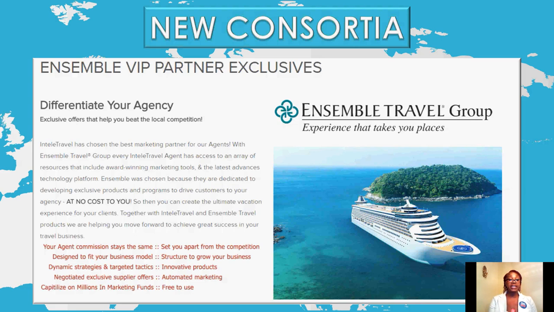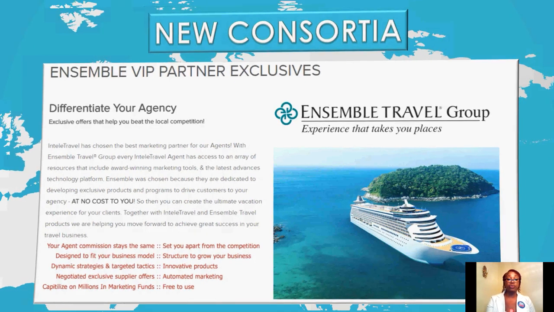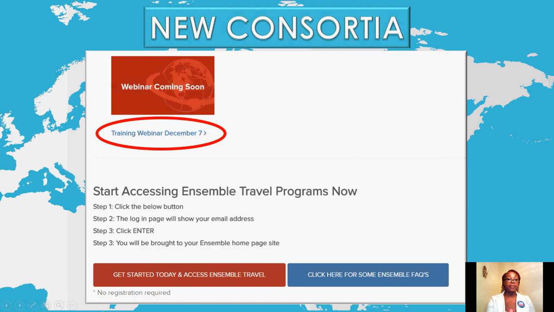It was really amazing. But IntelliTravel has chosen the best marketing partners for our agents. With Ensemble Travel Group, every IntelliTravel agent has access to an array of resources that includes award-winning marketing tools and the latest advanced technology platform. Ensemble was chosen because they are dedicated to developing exclusive products and programs to drive customers to your agency at no cost to you. So, this is really important, guys. So take some time to register for the December 7th training webinar that they will be having, but you can also go into your back office and click on Get Started Today and check out our new consortia.